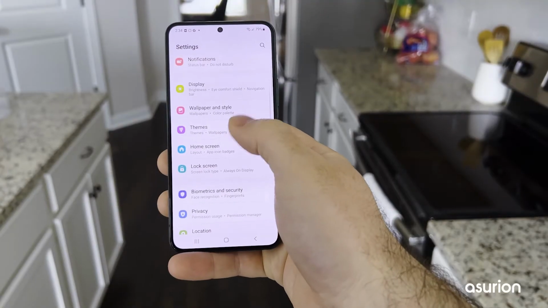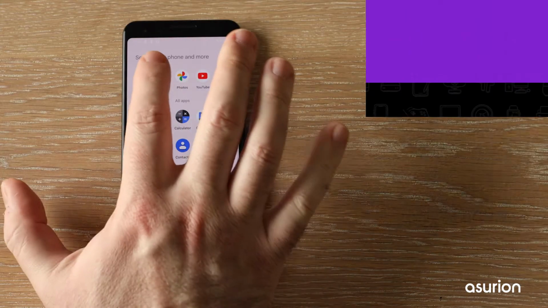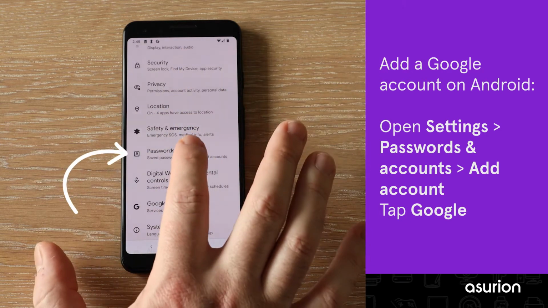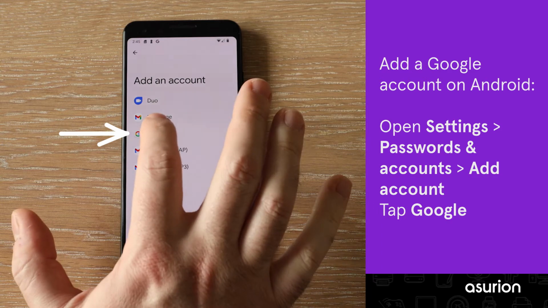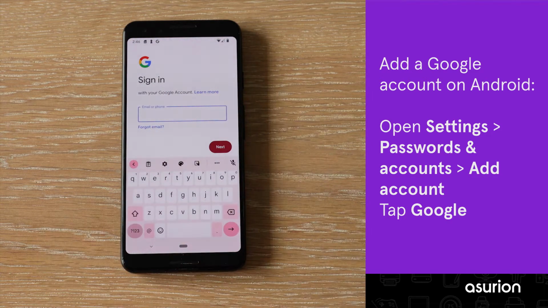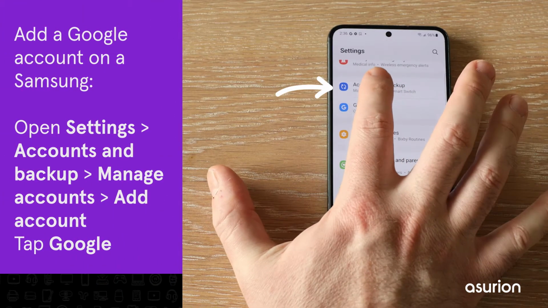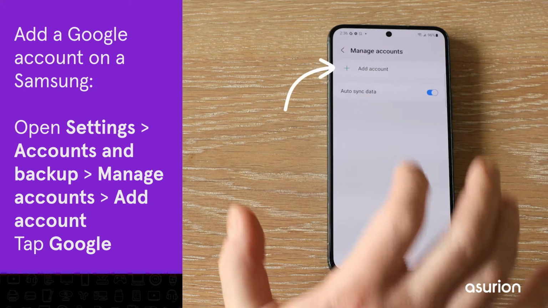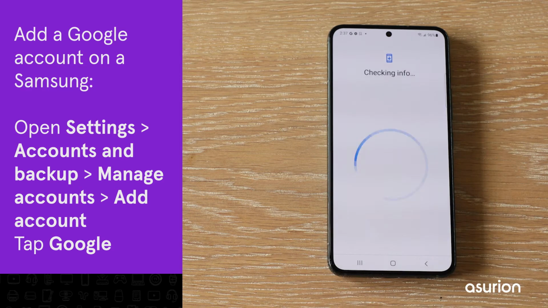To enable it, you'll need to add a Google account and set up a lock screen. To add a Google account to your Android phone, open Settings, Accounts or Passwords and Accounts, Add Account, and tap Google. Then follow the on-screen steps to add the account to the device. For Samsung devices, open Settings, Accounts and Backup, Manage Accounts, and tap Add Account. Tap Google and follow the on-screen steps.